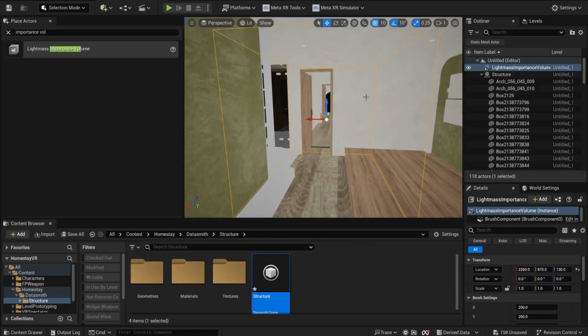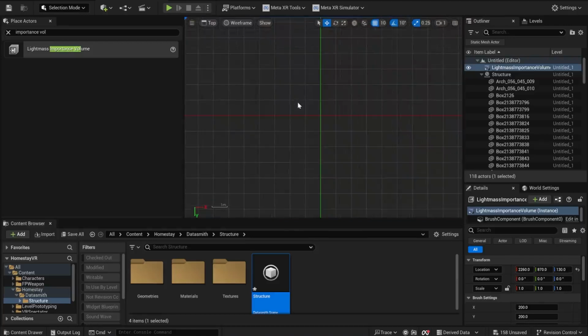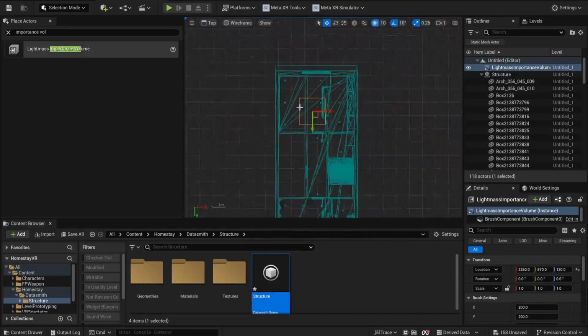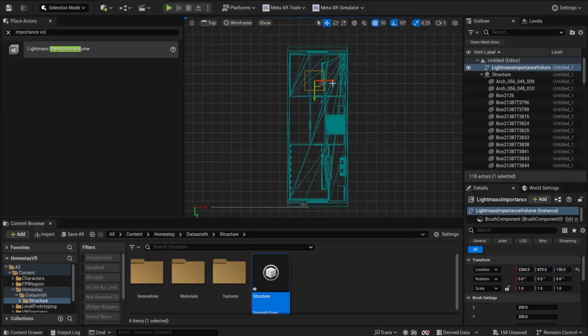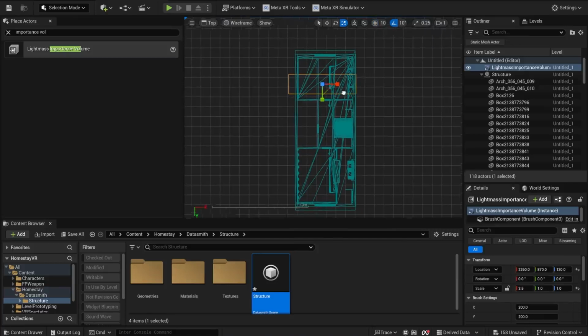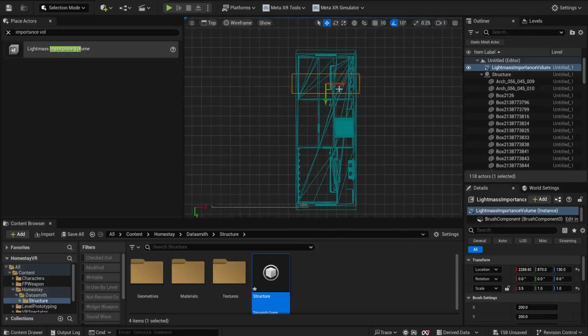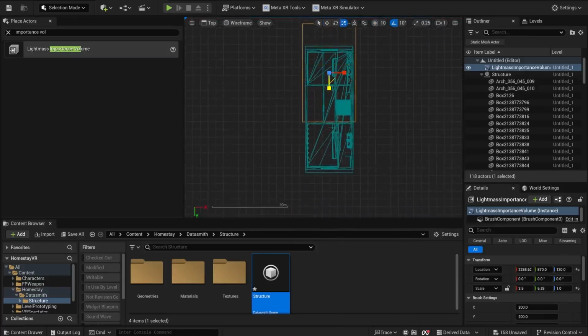All right. So once Lightmass importance volume is selected, go into the top view and press F on your keyboard. Okay, and then you need to scale it so it covers the entire house. All right. So if you press R on your keyboard, it will give you the scale pivot, and then go ahead and scale it. By the way, this is the move snap, and this is the scale snap. So in this case, we do not need any of them. So just disable them, and then you can move it a little here and then scale it in the y-axis as well.